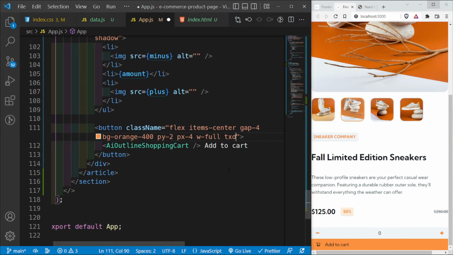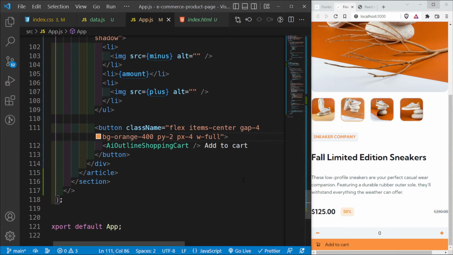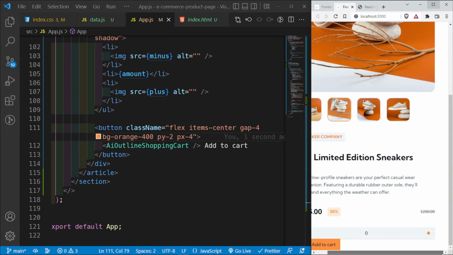And then let's say text center. Text center will work, will it? No, it doesn't work. Why doesn't it work? So let me see something. I've introduced a scroll bar somewhere because of width full. Why is this scroll bar here? Okay, the header is overflowing.